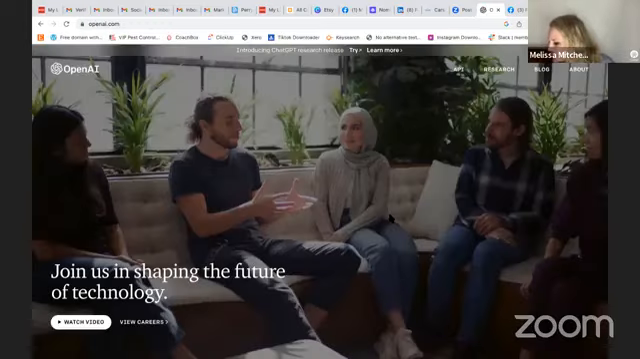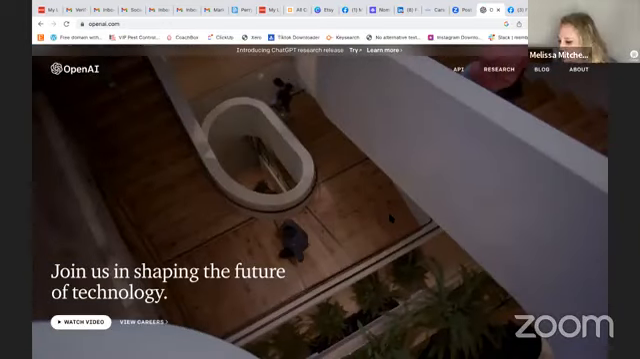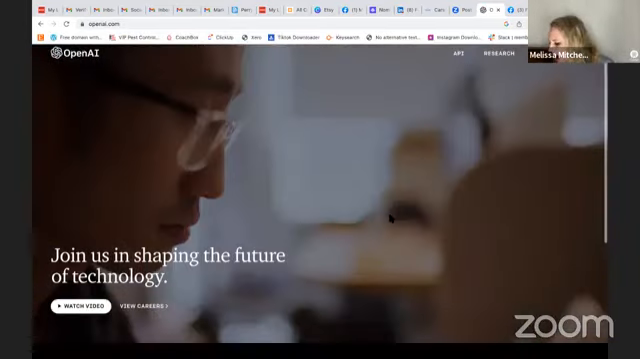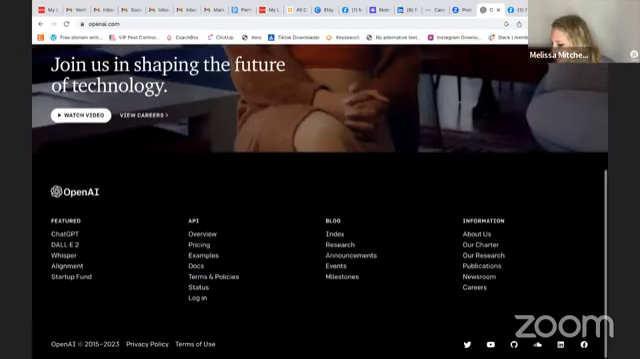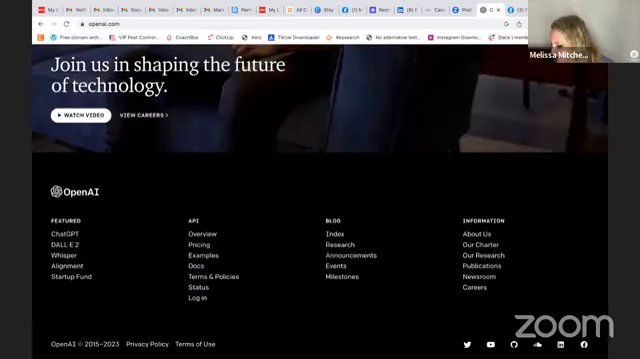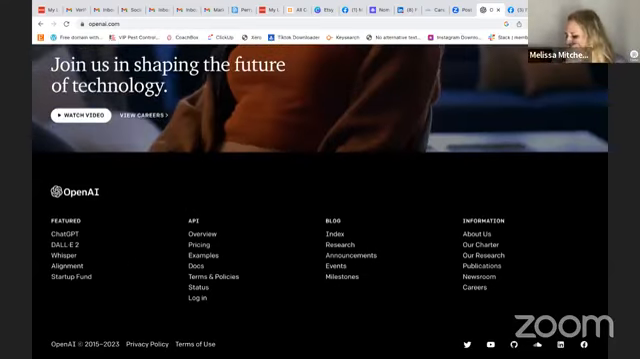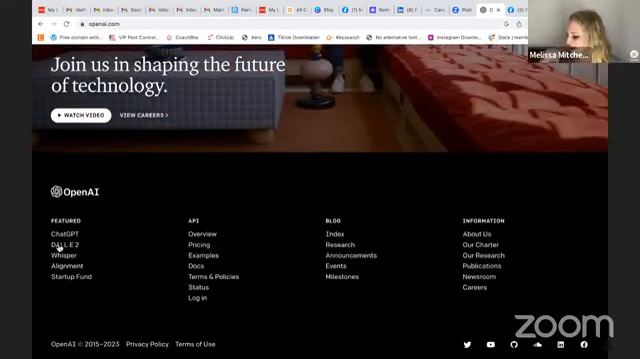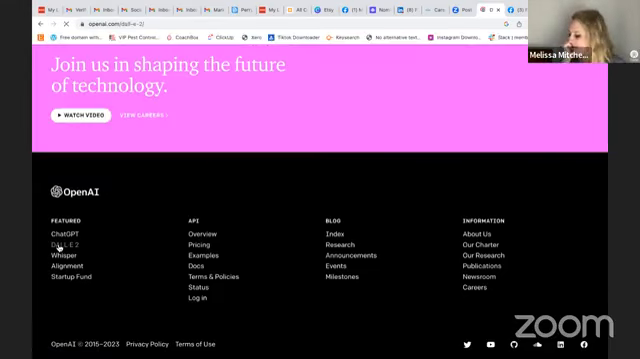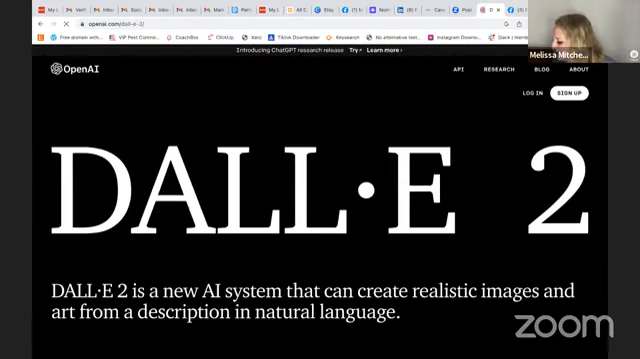So yeah, this is OpenAI, but Chat GPT, it's the same thing. You can go and have a look at this. They do DALL-E. That's pretty cool. I'll show you DALL-E. I didn't realize it was part of them.